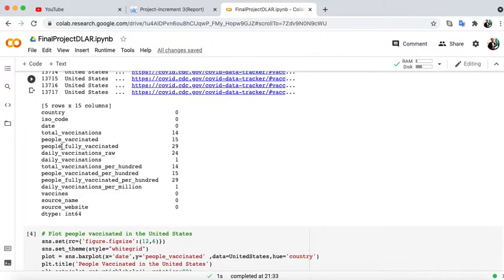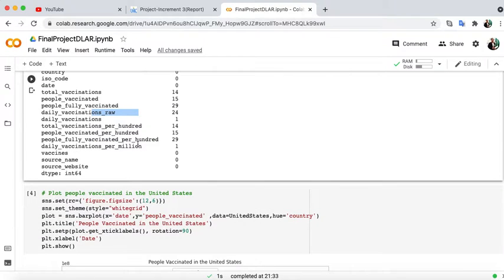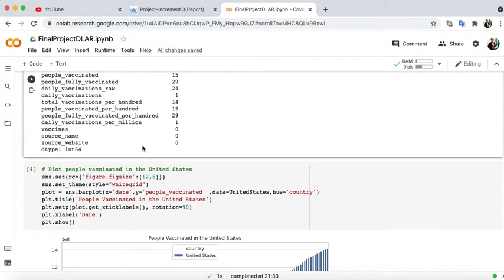So here my focus is on the total vaccinations, people vaccinated, people fully vaccinated, and daily vaccinations, also the rows. The target, or let's say the dependent variable, will be vaccines. Let's see how many people got the vaccines according to the type of the vaccine.